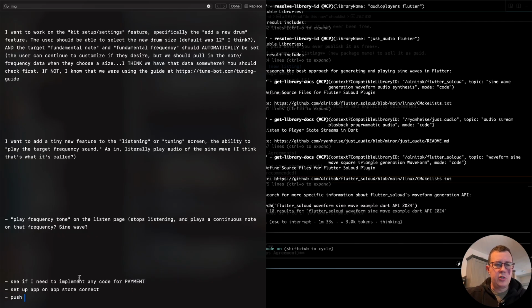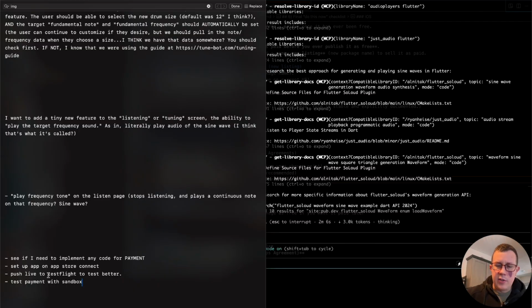I need to push live to TestFlight to test better. I like to test that version. It's faster, it's snappier, and it's a better representation of what the actual app will be instead of using this Wi-Fi connection from Xcode or whatnot. All right, so I need to do that. I need to test payments. Test payments with Sandbox. I already have an Apple Sandbox ID, so that's good there. Honestly, I'm gonna just discover more bugs in this process.